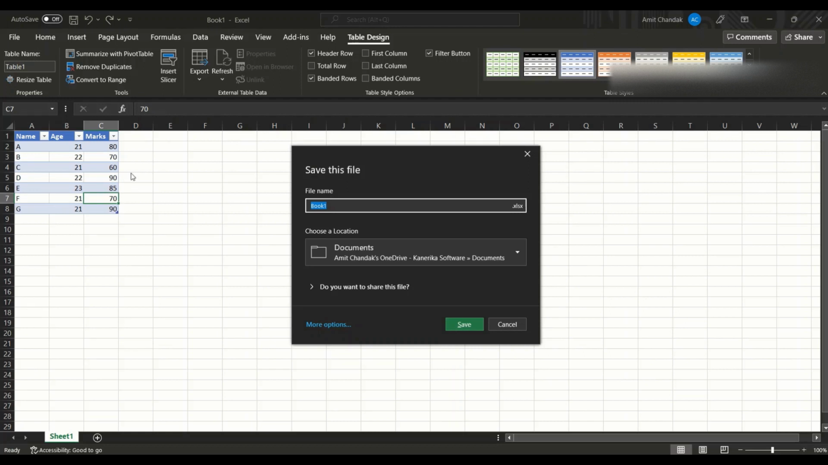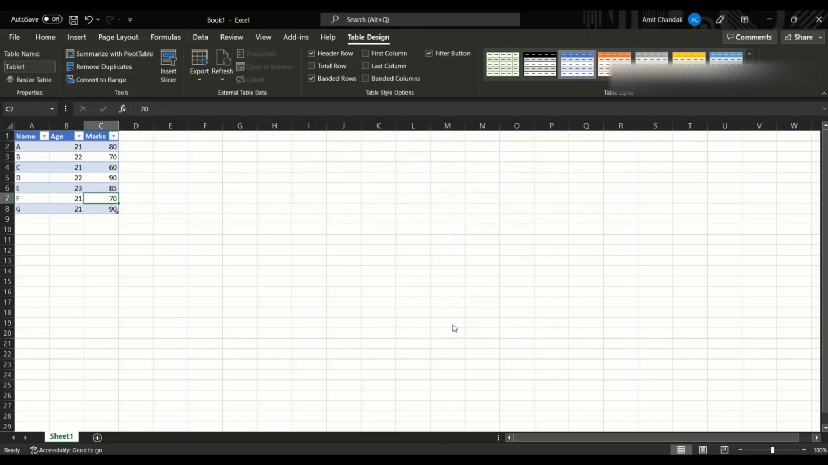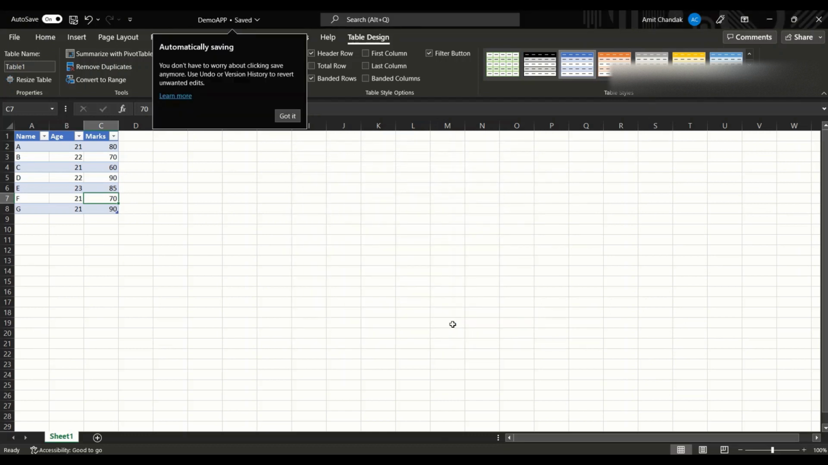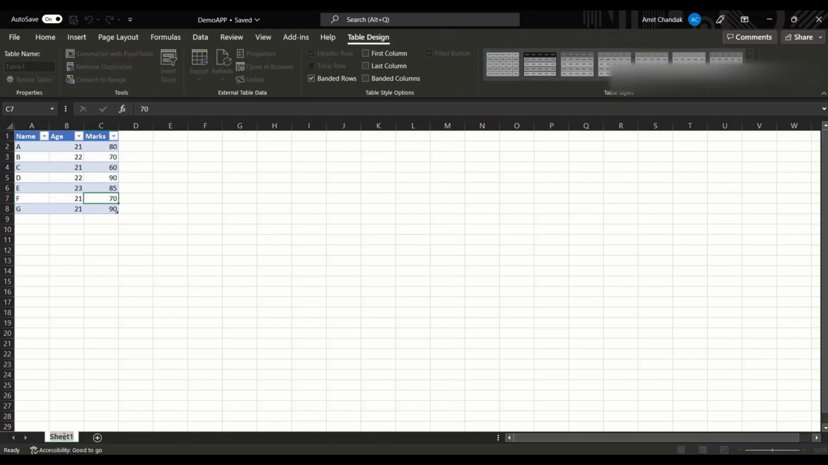I'm going to save it directly on OneDrive. This is right now my organization's OneDrive where I'm going to save it. Let me save it on my organization's OneDrive, and let me call it demo app. Okay, and let me save this. So I have saved it on my organizational OneDrive, and from there I'm going to retrieve it. Also let me give the table name as marks sheet. That's not really important, but just making sure that it's there.